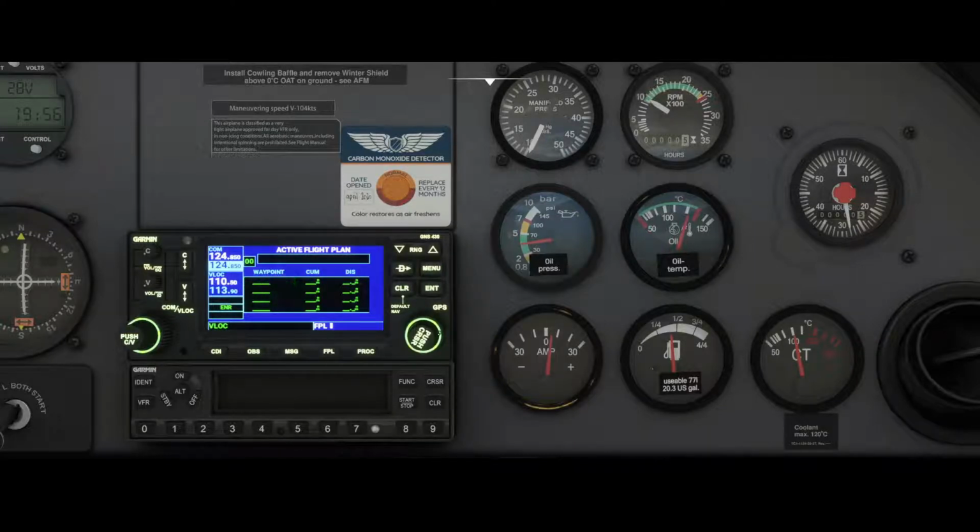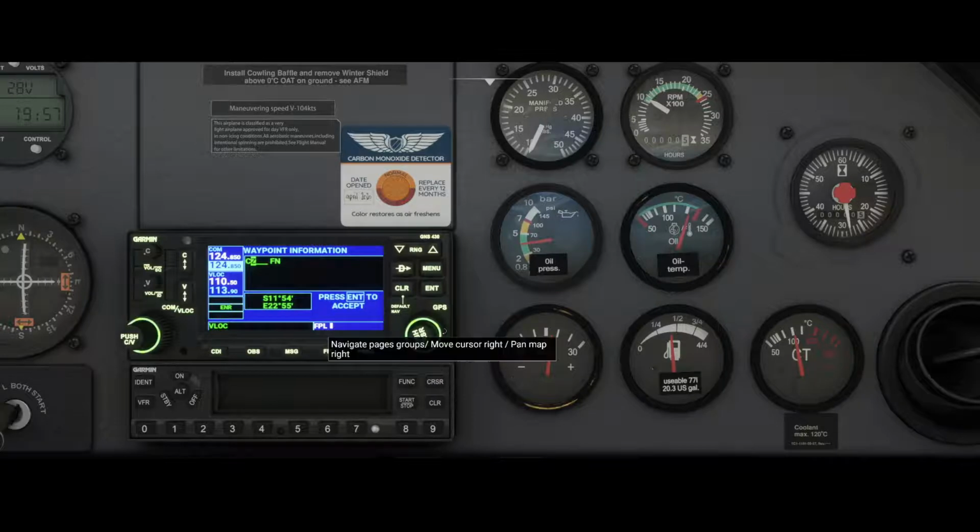We always start with the airport which we depart from, which in our case is Stewart Airport, which is Charlie Zulu Sierra Tango. So Charlie Zulu.